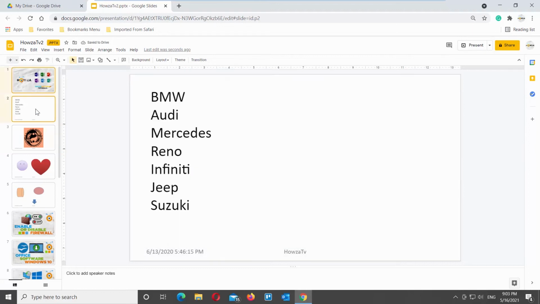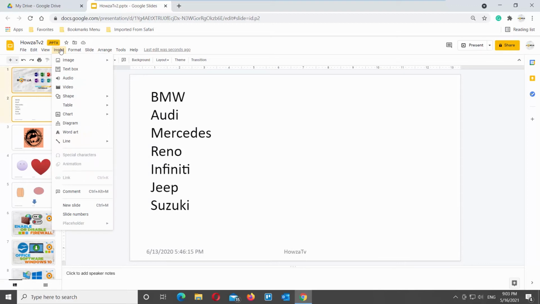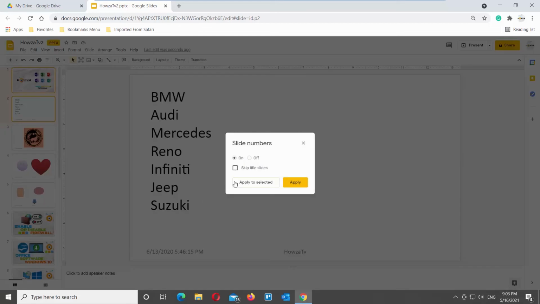You can also set the slide numbers to selected slides. Click on the slide that you need. Go to Insert tab at the top tools bar. Choose Slide Number from the list. A pop-up window will appear. Set slide numbers to on. Click on Apply to select it.